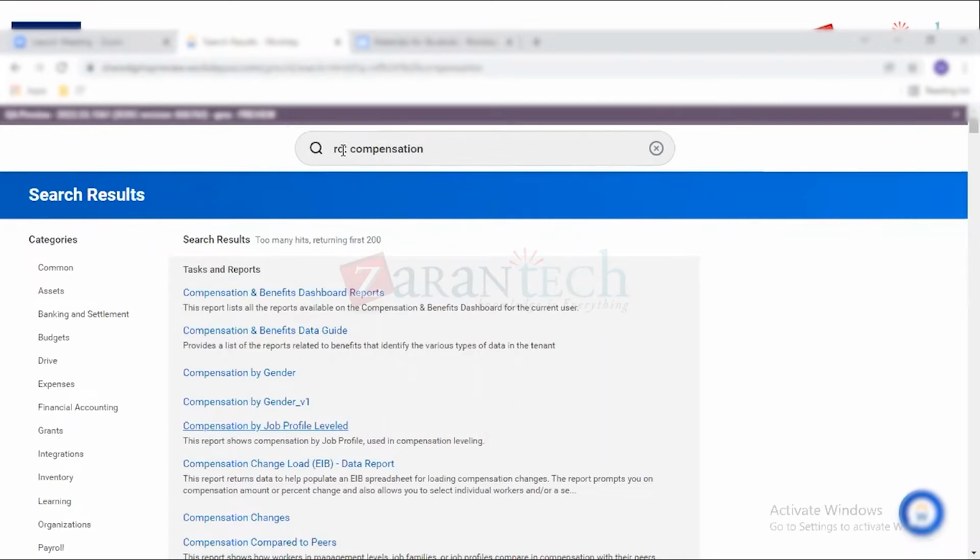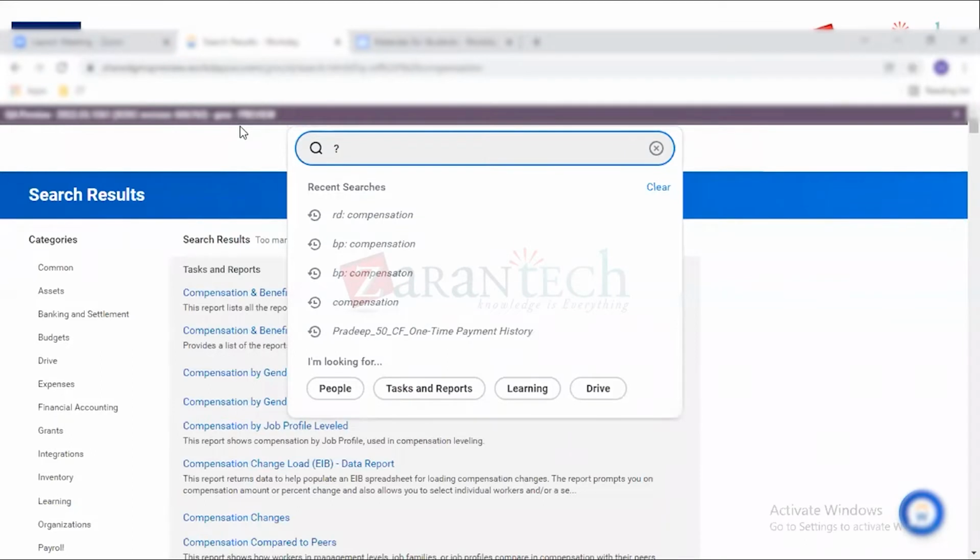During the course of the session, whatever shortcuts or prefixes are needed, we will use them so that we get accustomed to this. But yes, there is a list of shortcuts given by Workday. It is not like I said that RD stands for report definition. Workday has a list of prefixes given, and to see those prefixes, you just type a question mark in the search bar and hit enter.